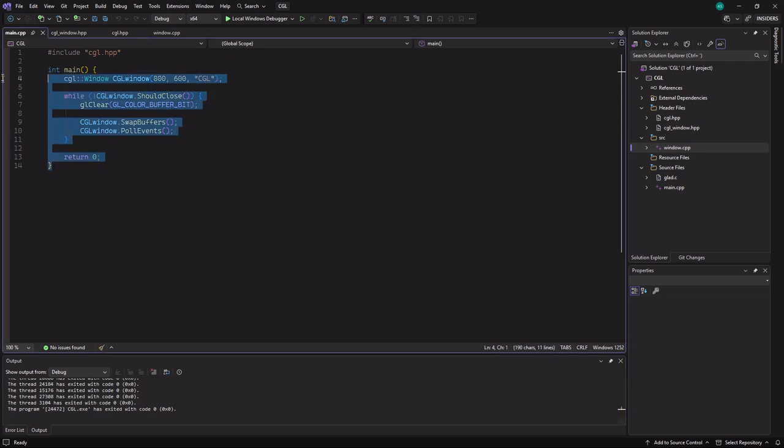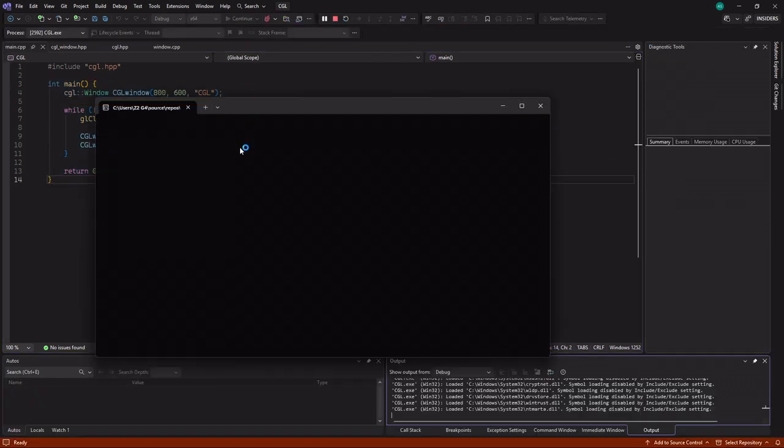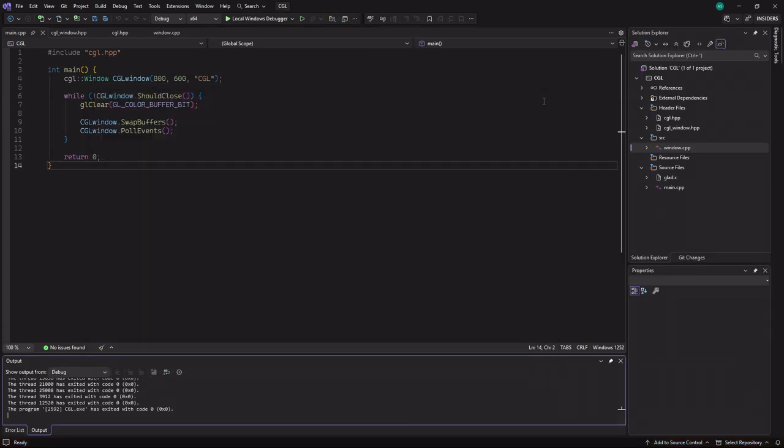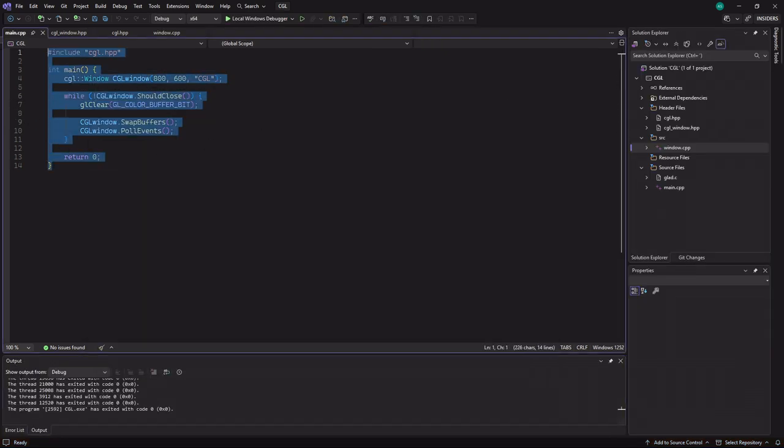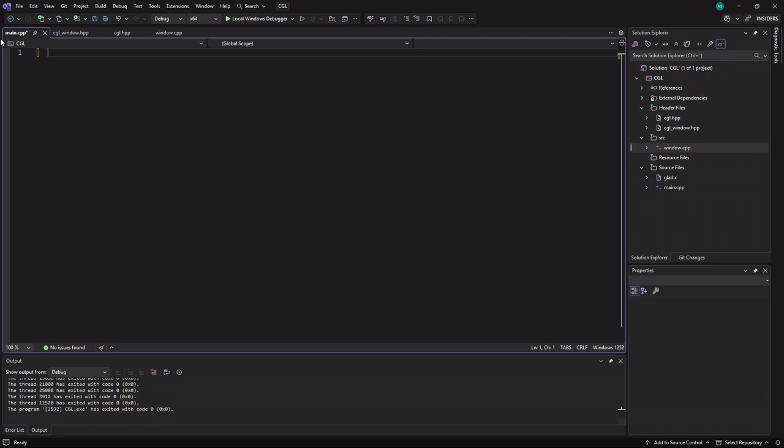This is the code to create a window. I will show you exactly what it does, and I will show you how to write it from beginning to end. So here I'm just gonna delete everything and start from scratch. You're going to include the CGL.hpp in order to get the library to call all of the header files so you can call in the functions. Next you will create a main.